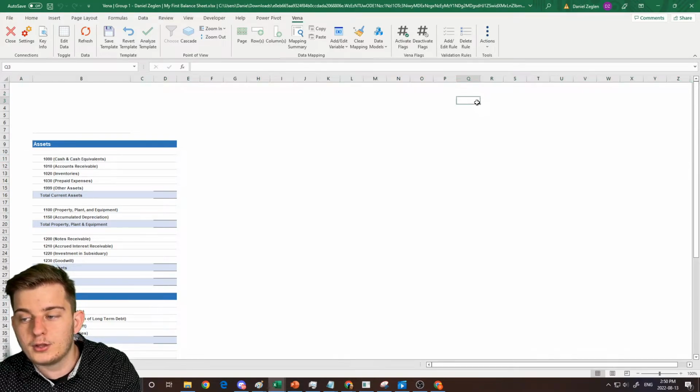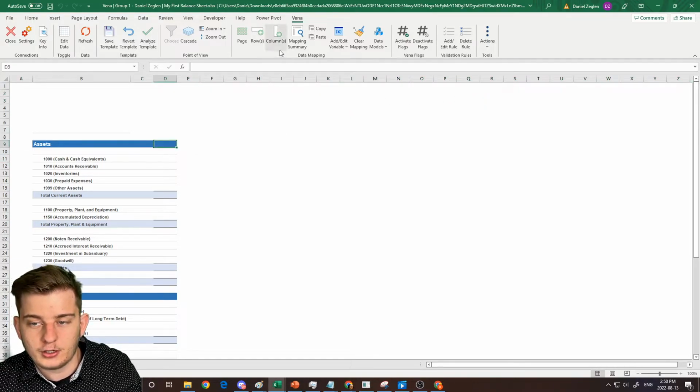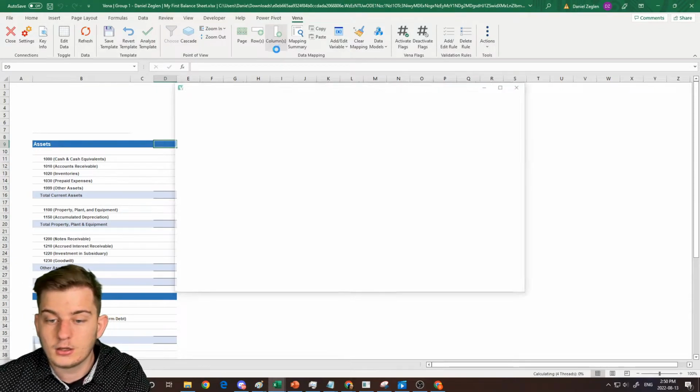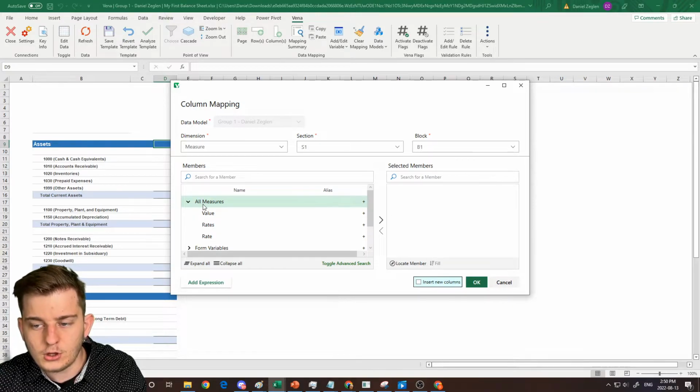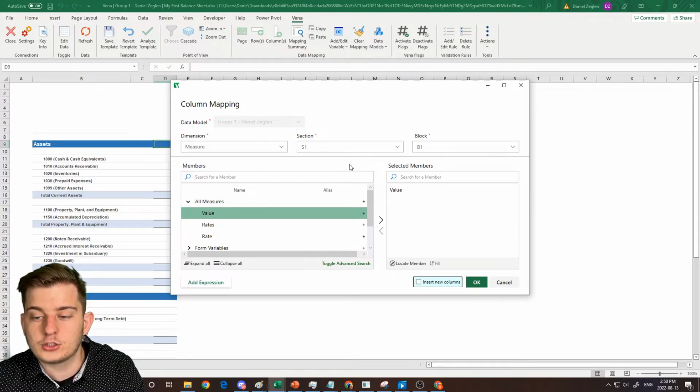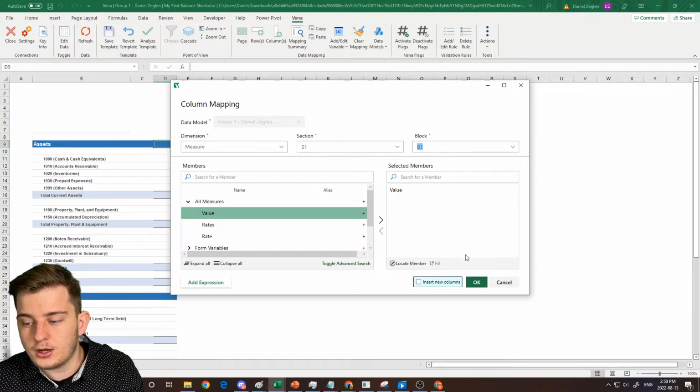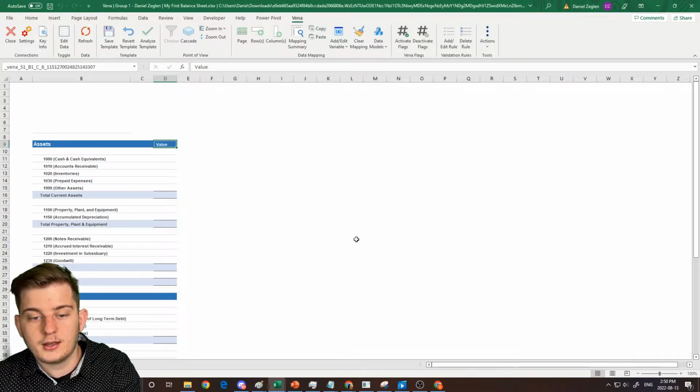Okay, so we're going to map right now our column. So we're going to come out here. It's going to be columns, and it's going to be our measure that we're still missing. All measures, and it lives in that value. Notice we're doing same section, same block as before. I'm going to hit OK, bring that in.